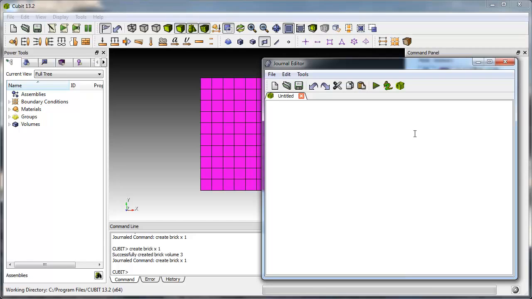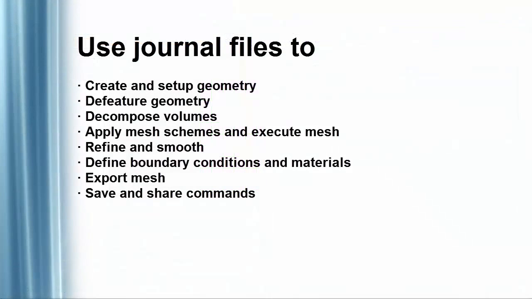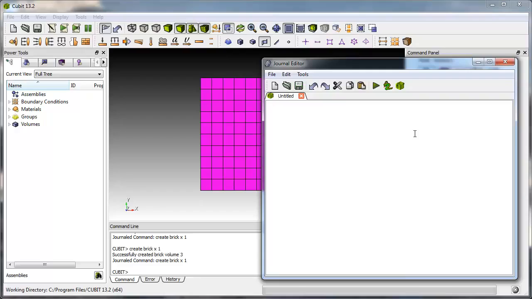A common use of journal files is to have a set of journal files that sets up the geometry, takes care of the defeaturing, takes care of the decomposition, puts it into a session that's repeatable because this journal file can be shared with others, can be replayed over and over. And then they might have a journal file to set up the meshing. So set the intervals and sizing, mesh schemes, any refinement, any smoothing that needs to happen, even setting up for the analysis in terms of establishing boundary conditions and then exporting the mesh. And again, those are things that can be stored long term and then used over and over.